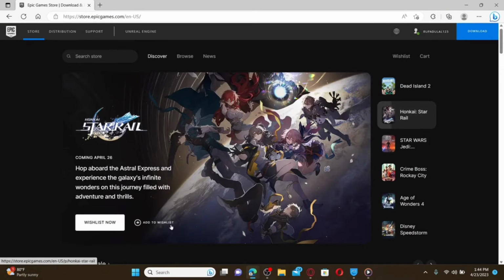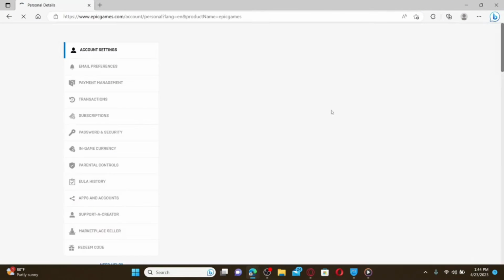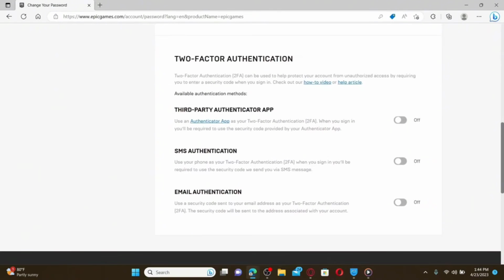Once you are logged into your account, mouse over to the human icon or your username at the top right and click on Accounts tab. Then, from the list, go to Password and Security option. Scroll all the way down until you see the two-factor authentication option and you'll be able to see 3 options displayed on the screen.